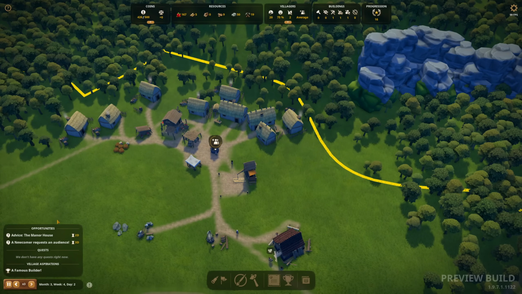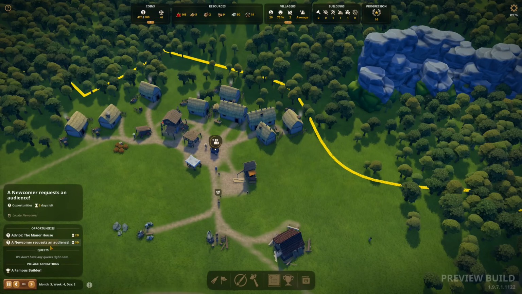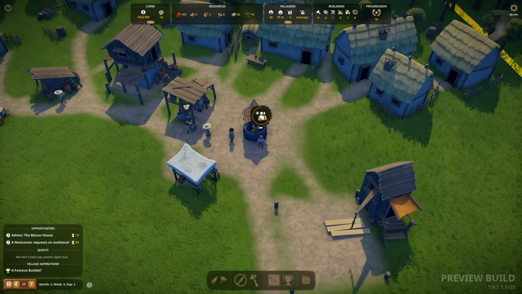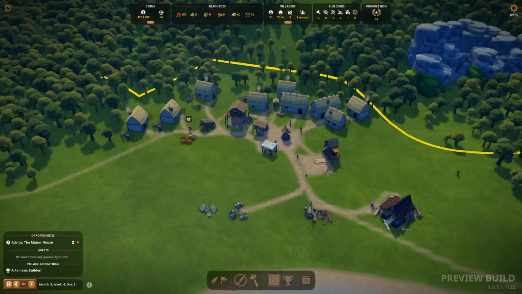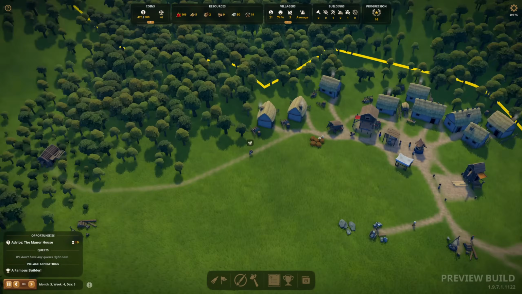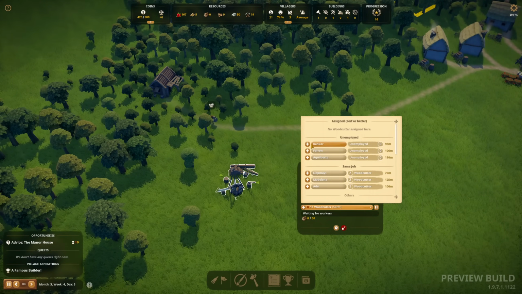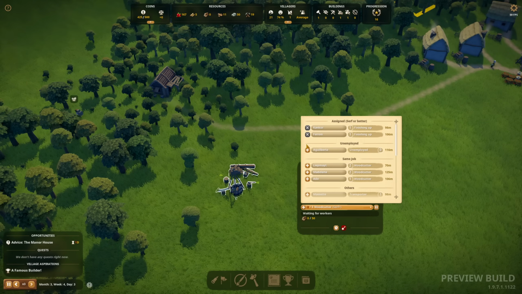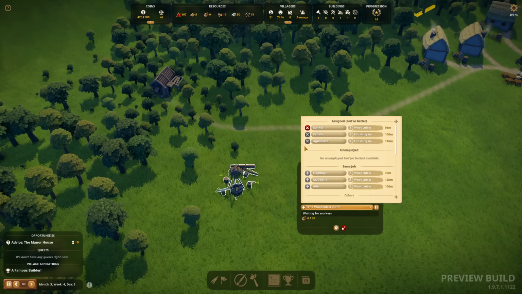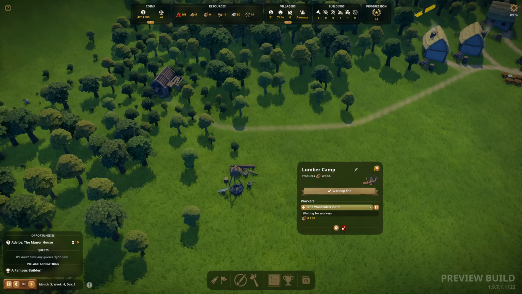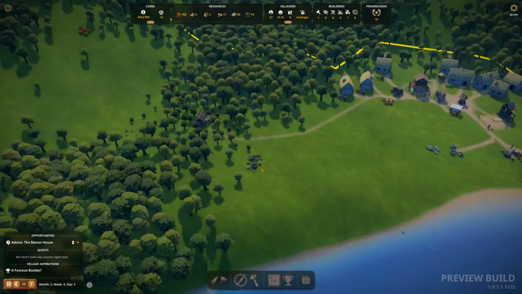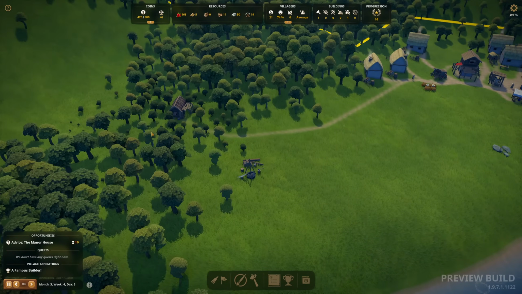Upgrading trade routes, that's some help you can get. Advice, the manor house, newcomers requested audience. I'm so sorry I didn't see you there. Welcome to the village. We have three unemployed now, and we have a new woodcutter camp. So why don't we put some more woodcutters in? It's going to be the Canker, Farron, and Algaberti. You are going to go into this woodcutter camp, and you're going to cut the trees down that this guy's planting.